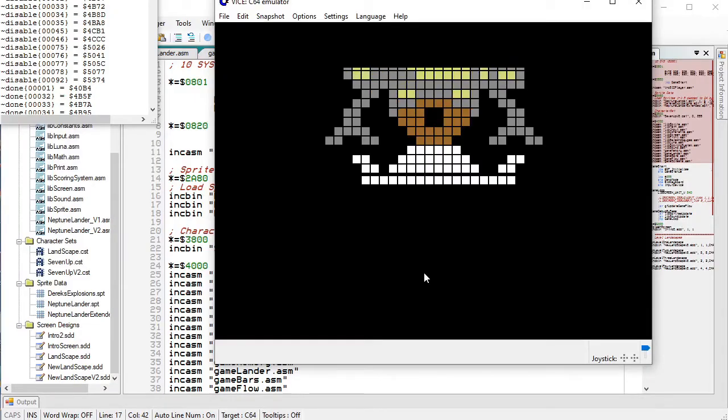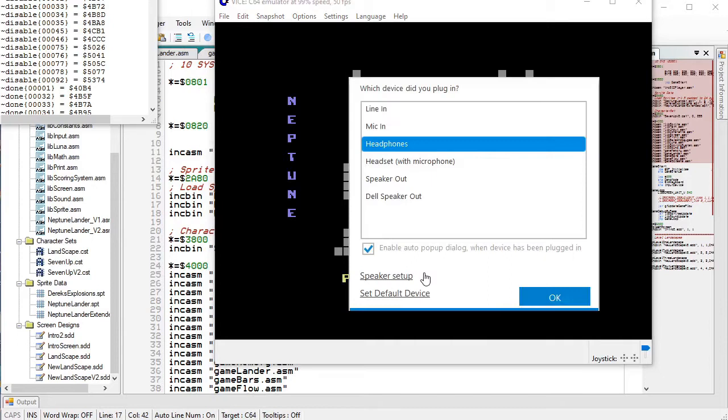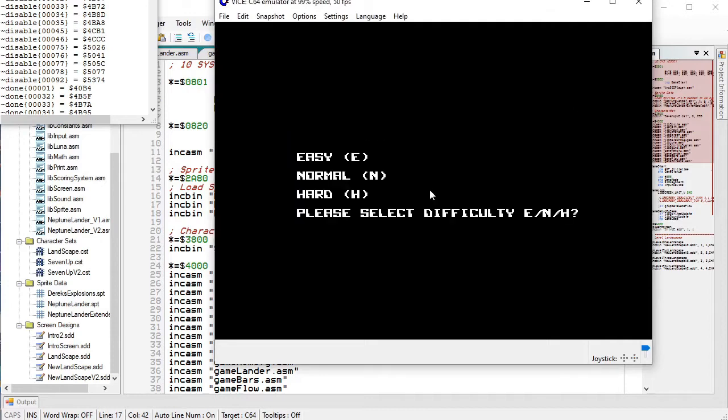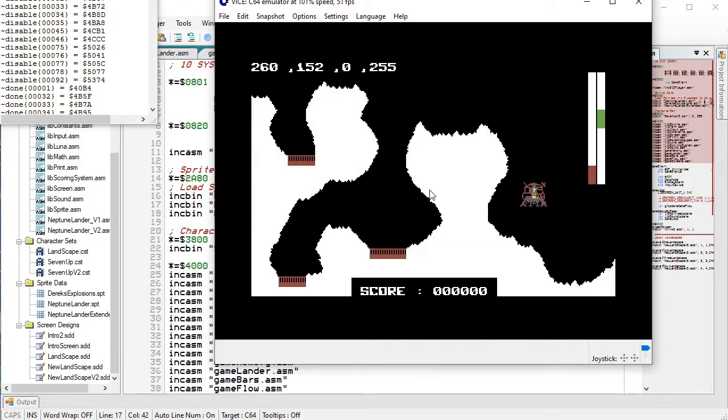Right then. Forgot to put my headphones in. Here we go. Press start. Easy. Right, so we should be still on keyboard mode in debug mode. Yep, we're still cooking on gas and electric. Brilliant.